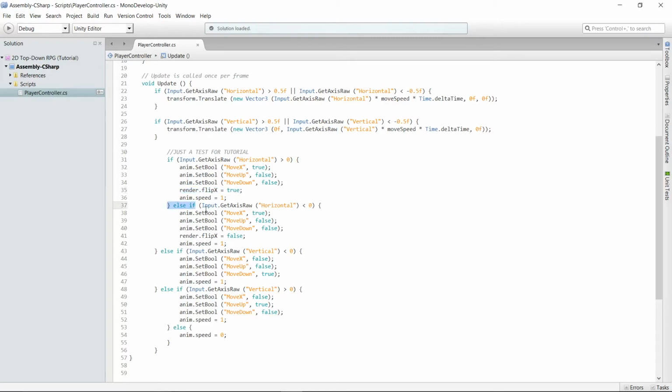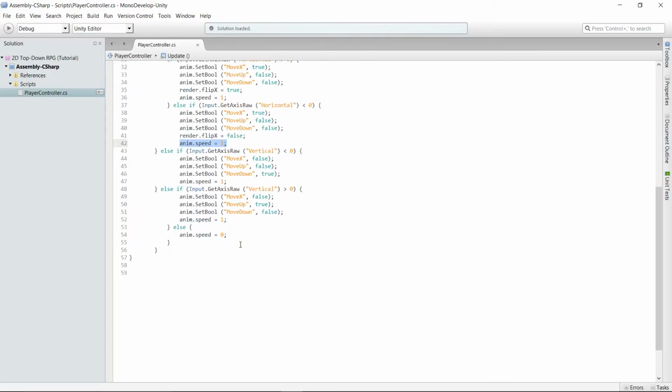And then for here, the same thing, except the opposite, smaller than 0. All this is still the same, except this is false. And anim speed is always going to be 1 for all these if statements. Then for vertical, if you go down, I set move x false, move up false, move down true, because we want that down animation, and speed should be 1 still. Else if you go up, set move x to false, move up to true, move down to false, and set the anim speed to 1.